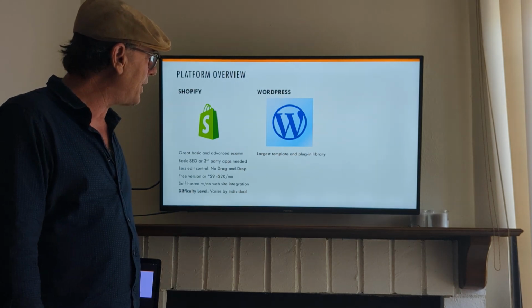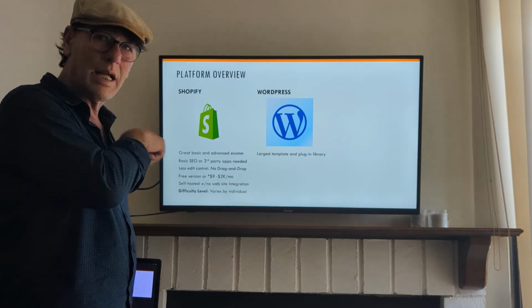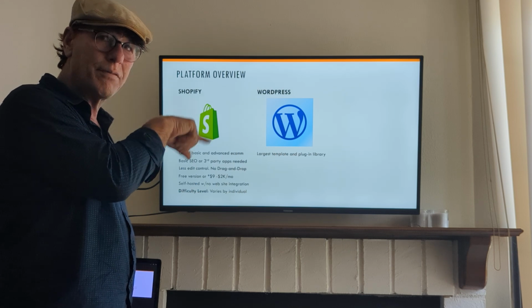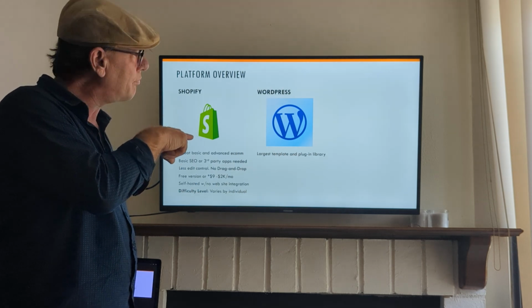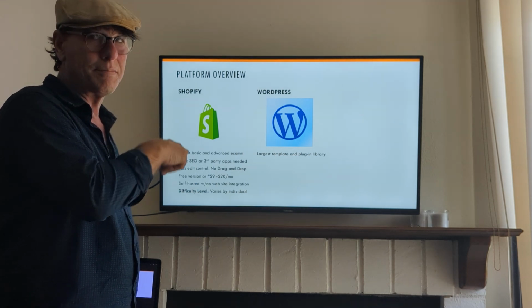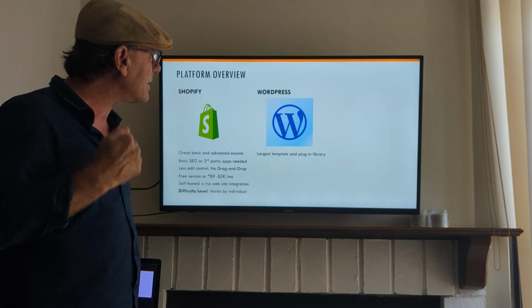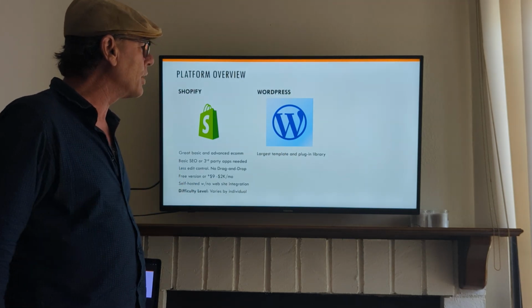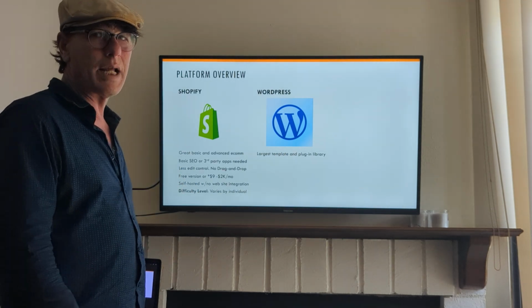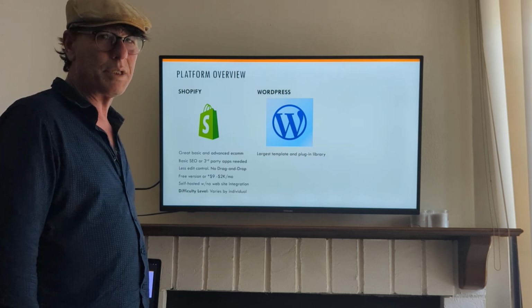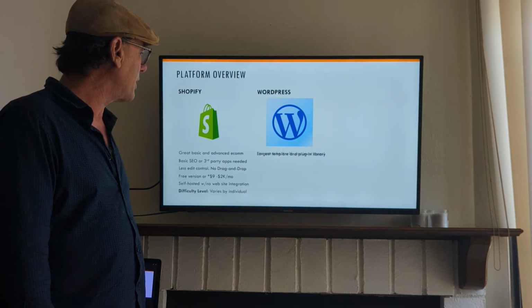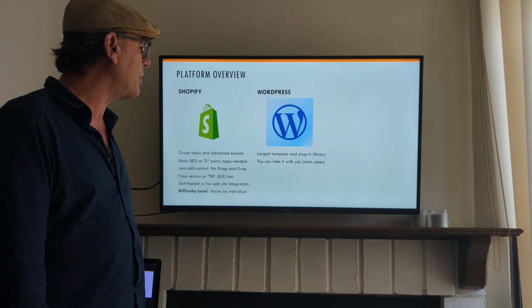And they are mobile responsive, and I do want to say that these platforms all pretty much are mobile responsive. So that's not a selling point just for WordPress. These are now to today's standards, which they have to be mobile ready and responsive. Okay, so you can take it with you in most cases.